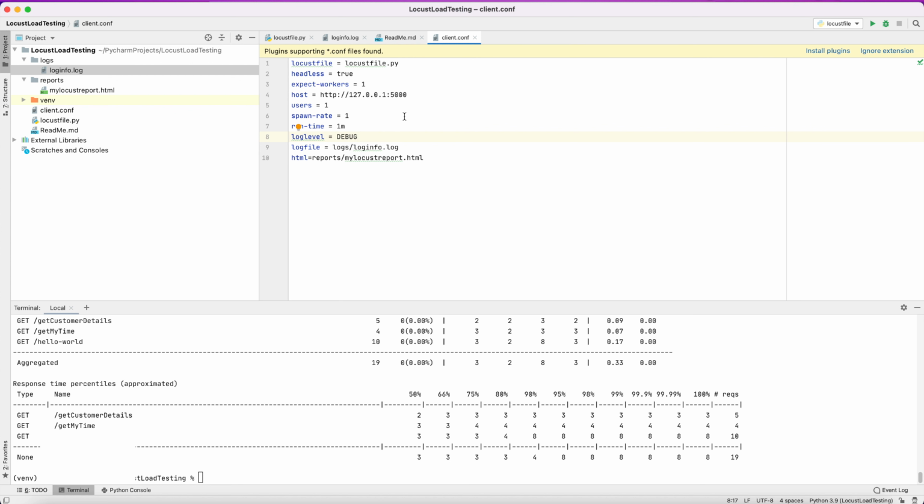So this is where we provide headless equal to true. When we provide headless equal to false, as we already saw in our previous video, we have the UI exposed, and through that we can perform the load test cases. But when we provide headless equal to true, we can execute our test cases through the command line.